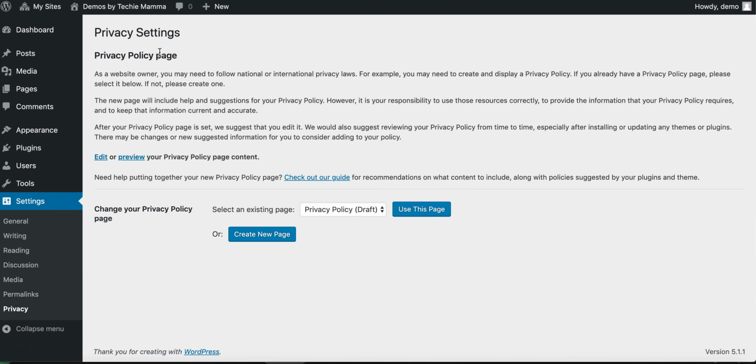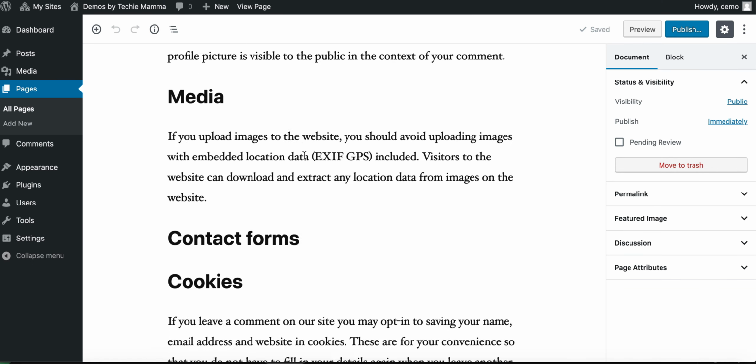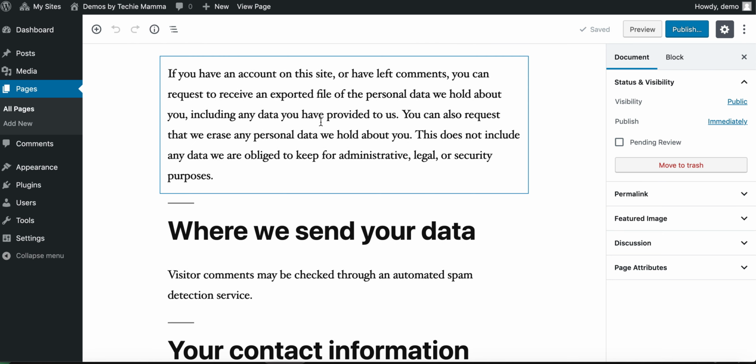And then lastly, privacy settings. This is the privacy policy page. So you choose a policy page, use this page, and then you can go in and edit. And you can see the different sections that you have to edit.